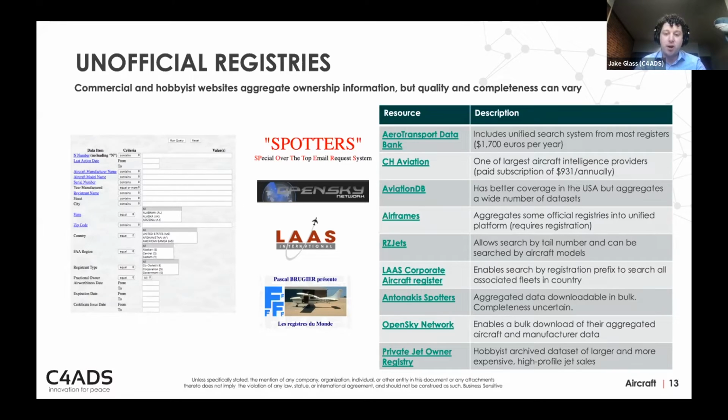There are a couple of paid providers that offer this data as well, Air Transport Data Bank and CH-Aviation being the two largest. But overall, if you take an aircraft identifier and you Google it, you will run into a lot of these unofficial sources. And even when official sources aren't available, these unofficial ones often provide very good context and can help you generate leads in order to find more entities, more aircraft of interest in your investigations.